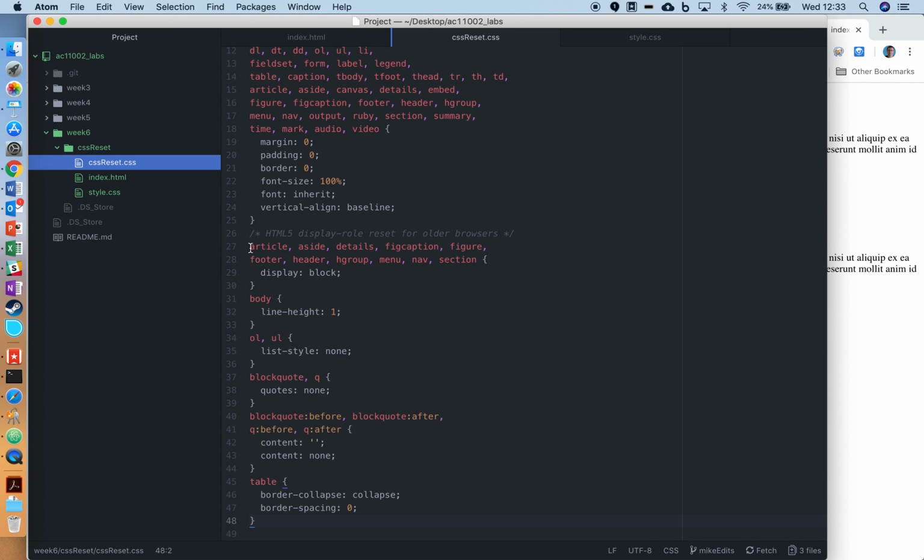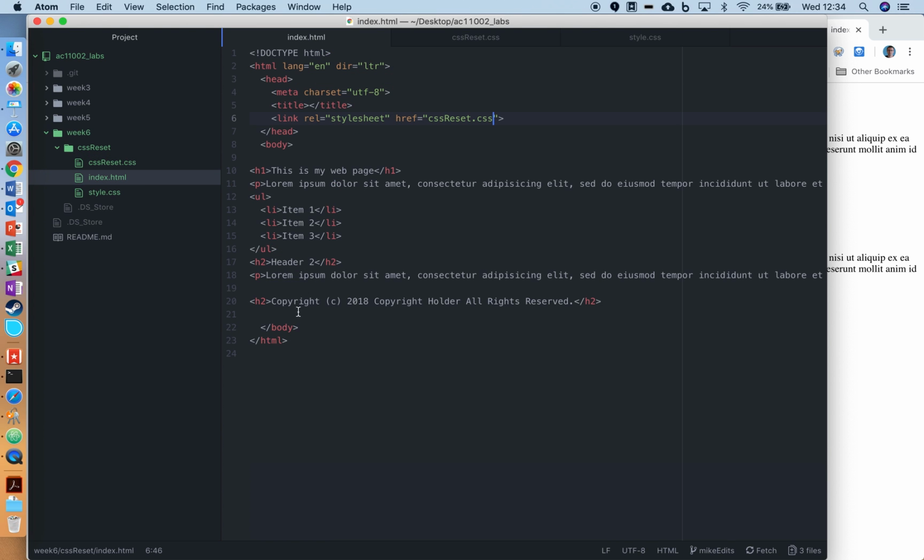And then we're changing all of these semantic elements so that they're all displayed as block elements, because some browsers like to change that. Then we're just changing the body, so the line height is always going to be 1. We're getting rid of any list styling on any lists, getting rid of any quote elements that exist, and we're collapsing in any borders that exist on tables. So just to show you how that table thing works as well, I'm going to put a sample table under here.